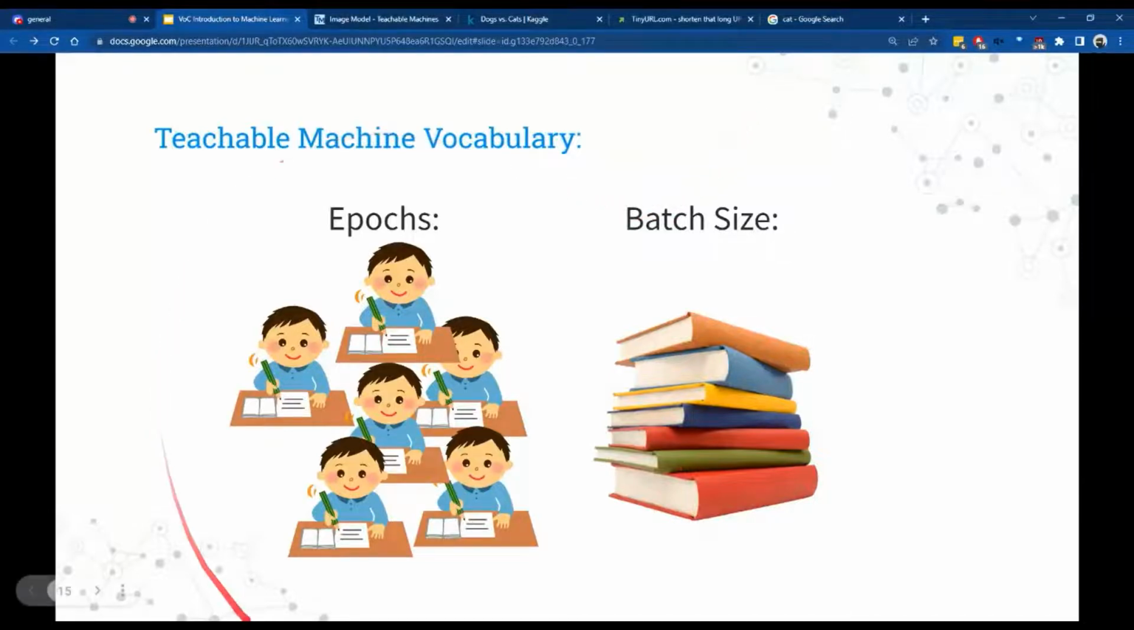In terms of studying, epoch is the number of times you read your books. The more you read, the better you'll understand your book. Batch size is the number of books you're reading at a time. If you were a genius, you would read everything at once. But if you're not a genius, you have to read one at a time. So that's batch size, and that's epochs. This is just some vocabulary you need to understand Teachable Machine.